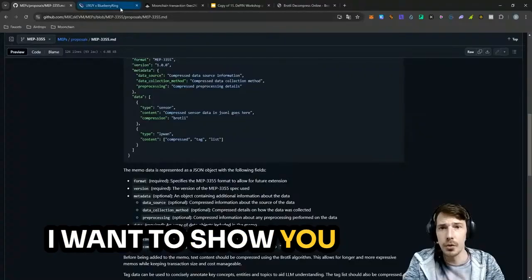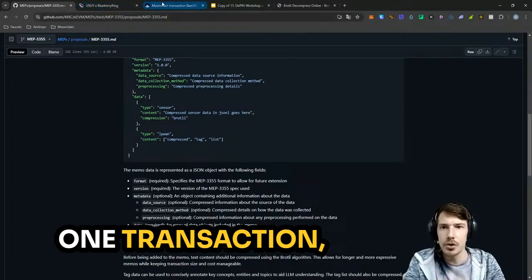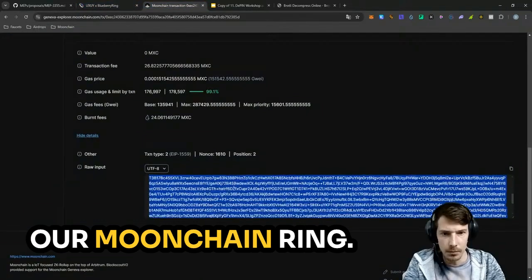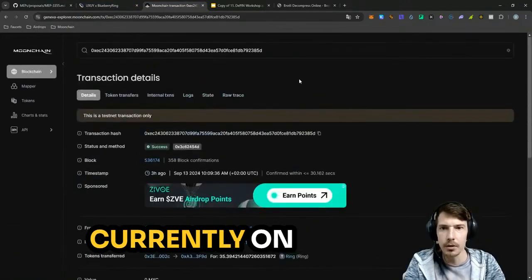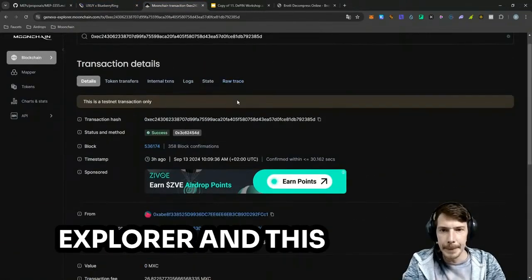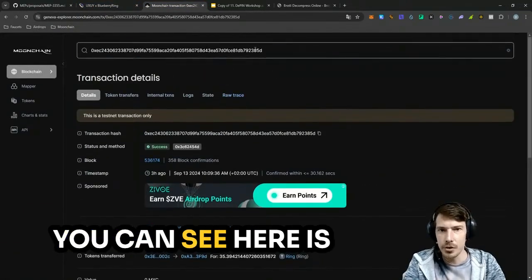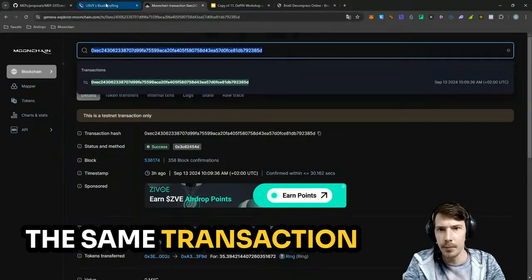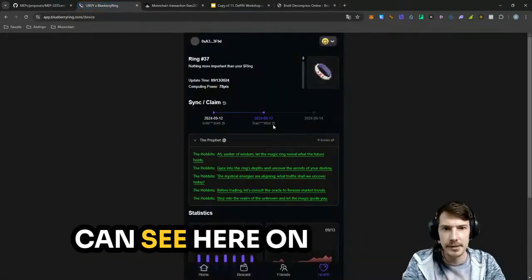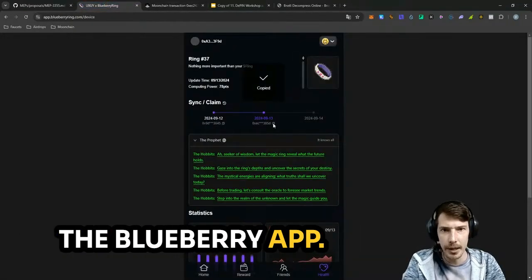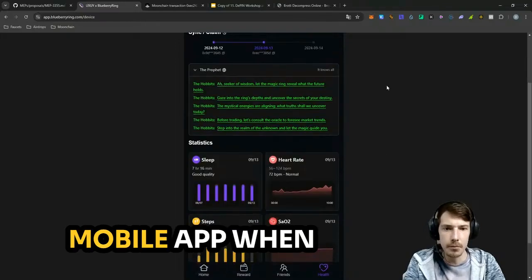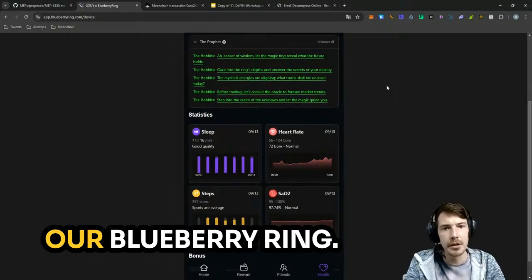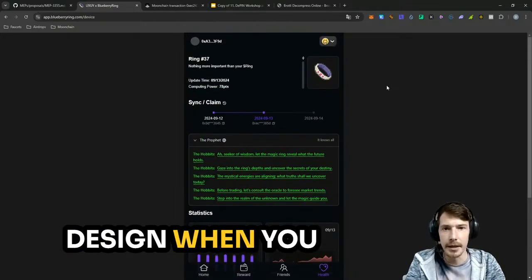I want to show you one transaction which was made by our Moonchain ring. So here we are currently on the Moonchain Explorer, and this transaction hash you can see here is the same transaction hash which you can see here on the Blueberry app. So this is our mobile app when it comes to using our Blueberry Ring. It's the same design when you use it mobile.